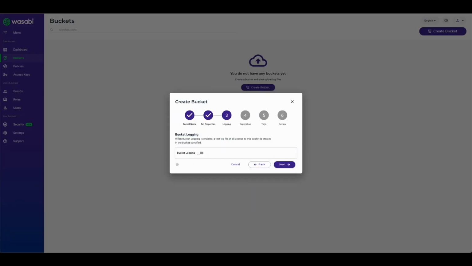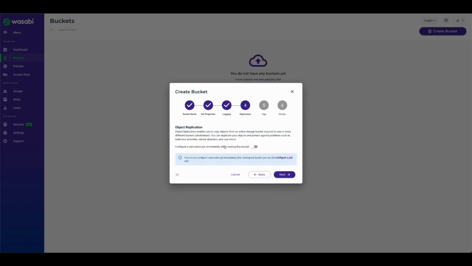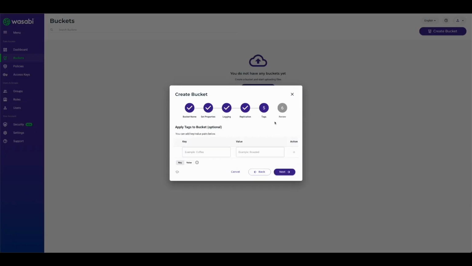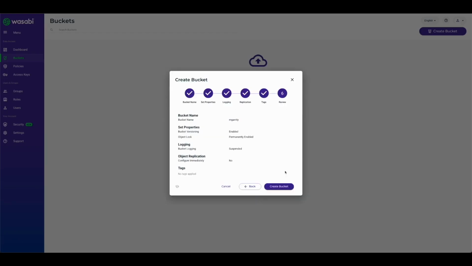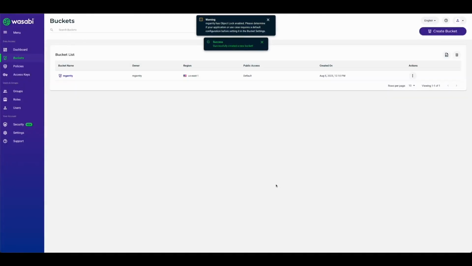I'm going to leave logging off, but if you are looking to enable logging, you could either enable it here, or for Wasabi's best practice, you could create a different bucket that has the logging enabled for this bucket. I'm going to leave my replication off for now. It's optional if you want to turn this on at this point or configure a job later on. For my example, I don't need any tags. If you have any that are applicable, enter them here. And then go ahead and review all the options, make sure they're correct, and create the bucket. We'll now see that the bucket has been successfully created.